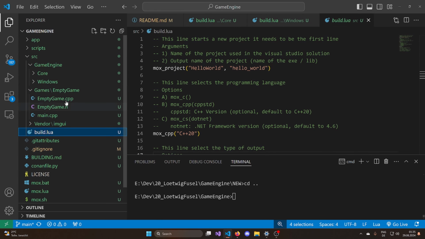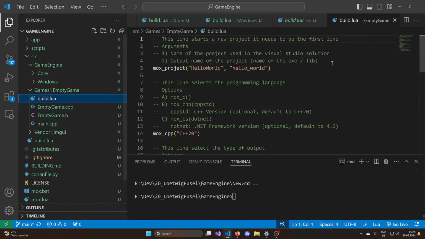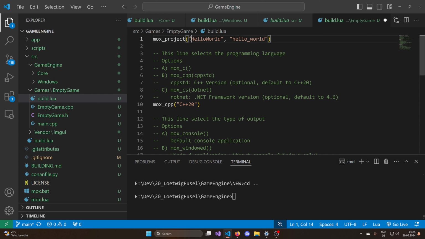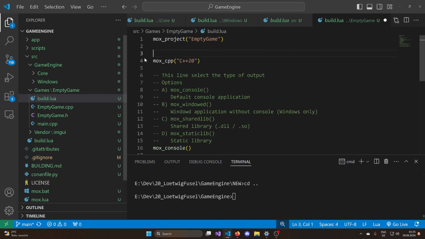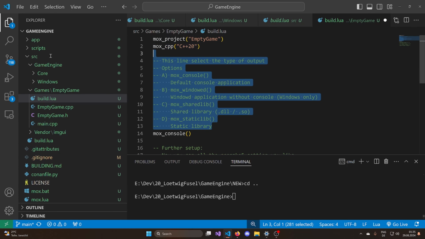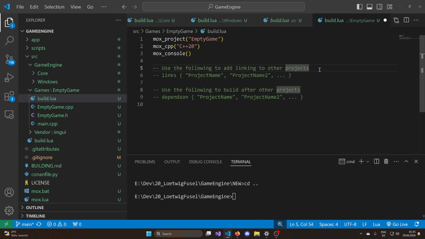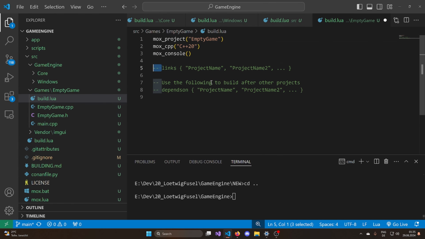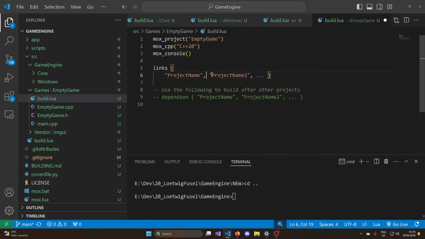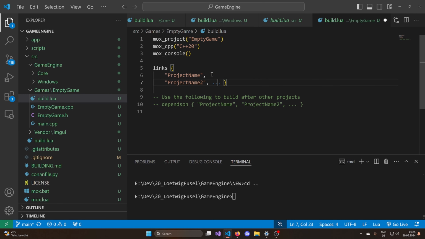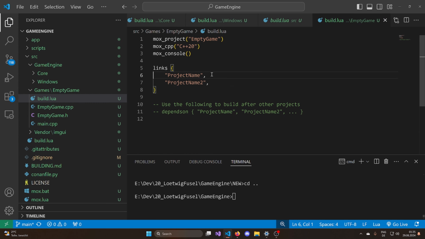We're going to start with the new one and put it into empty game. Now first of all, in here I do want to keep this all the same. So this is just going to be an empty game like that. It's going to be CPP 20, that's good. It's going to be a console application, that's also okay. But what we now need to do is actually link to other projects. So to which projects do I need to link? I need to link to my actual engine. This is what we also had done previously. We need to link to the engine, and we need to link to the dependencies.